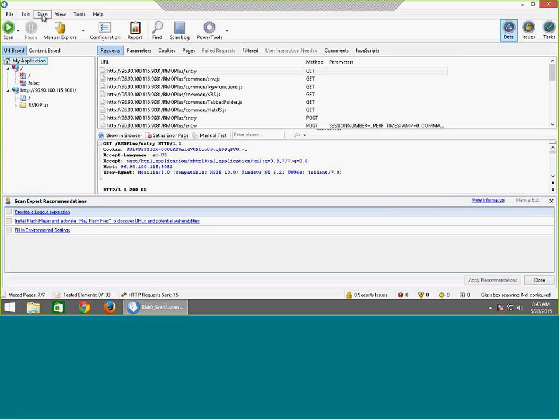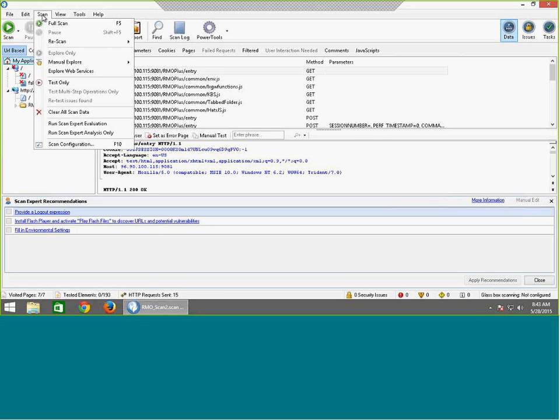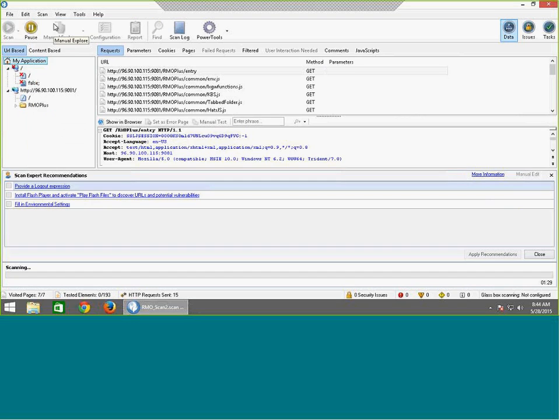Ignoring them reduces the scanning time. So I will go to the Scan menu, and here we can see different options. The Explore option is there if we want to explore the application for pages during the scanning. We also have a Test Only option if we do not want to generate a report and want to see the vulnerabilities in the panel of IBM AppScan, but I will go with the full scan to do the automatic scanning.